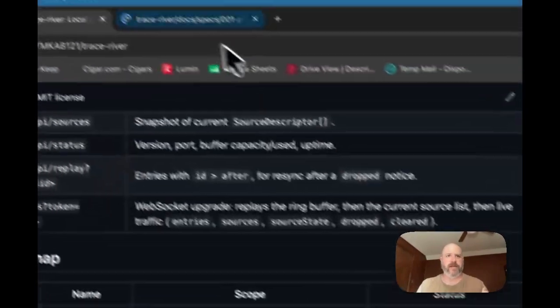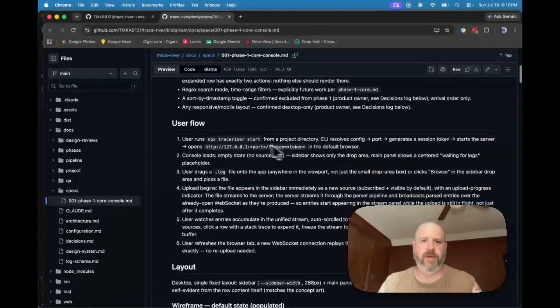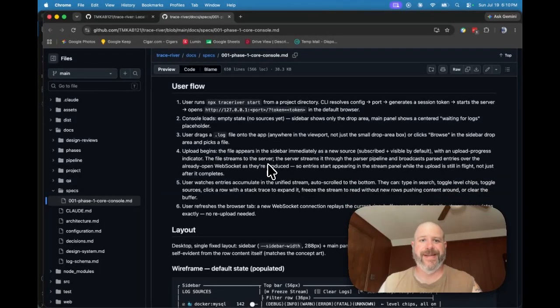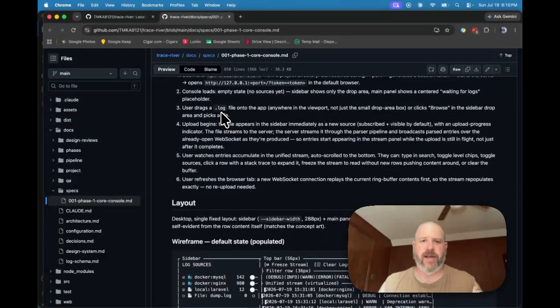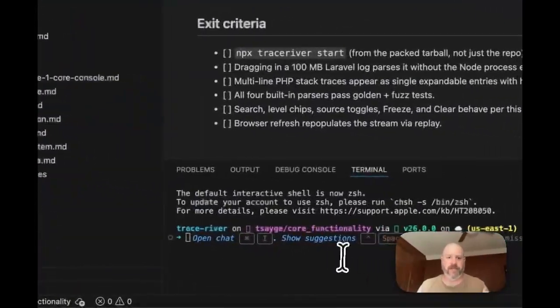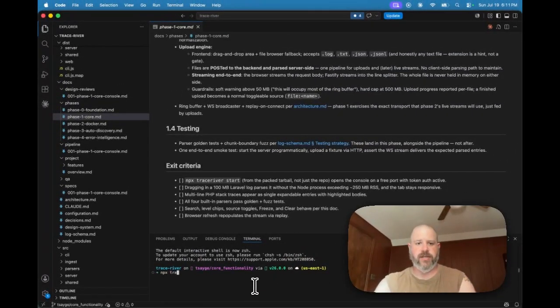You can see our specs. So right now, we run npx TraceRiver start, which is a mouthful. I didn't think about that being a mouthful. But from the start, all it's going to do is have you drag a log file or JSON file or something else into it, and it should populate and allow you to filter and search. So let's give that a run. Let's npx TraceRiver start.